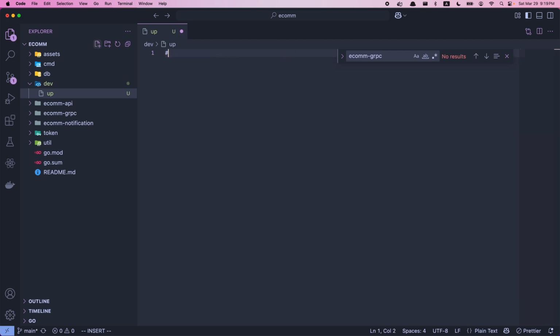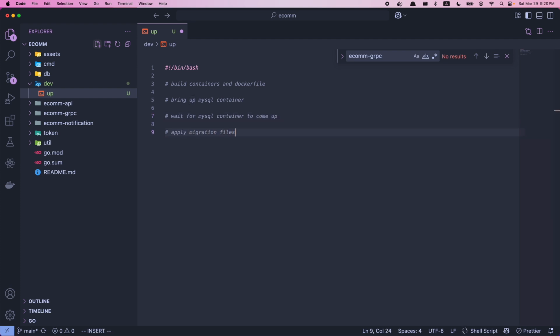And the first thing I'm going to add here is the shebang to indicate that this is going to be a bash script. And we're going to do a few things here. So the first thing I'm going to do is build our containers and Docker file. Then we're first going to bring up our MySQL container. Then wait for this MySQL container to come up before applying the migration files. And then we're going to bring up the rest of the services.